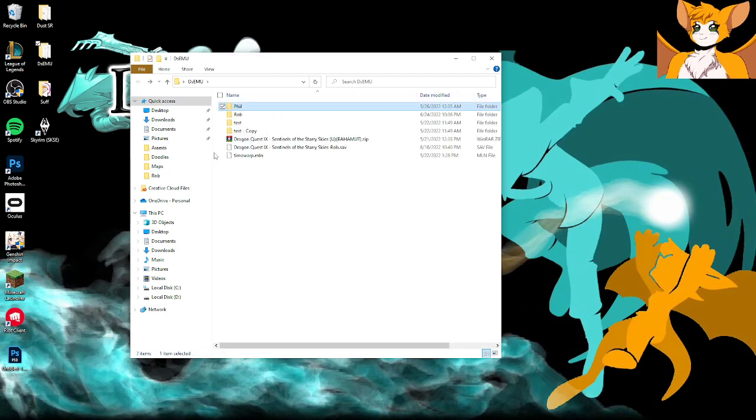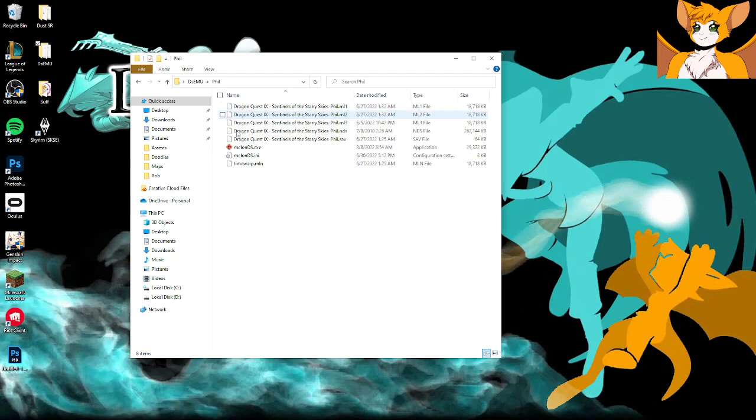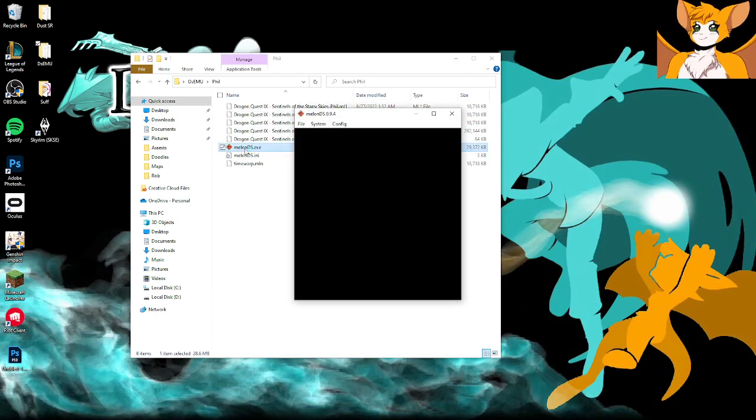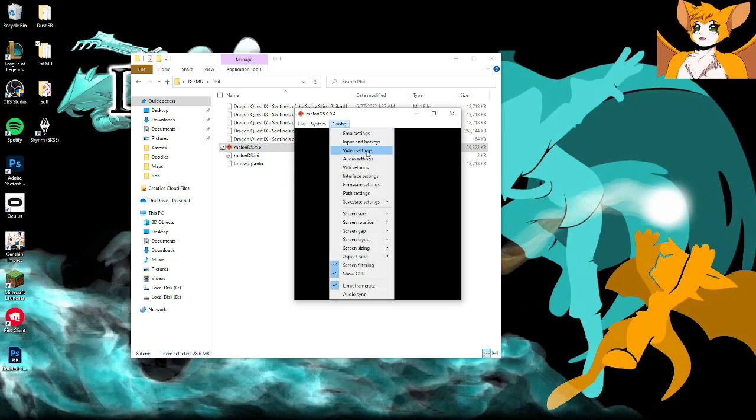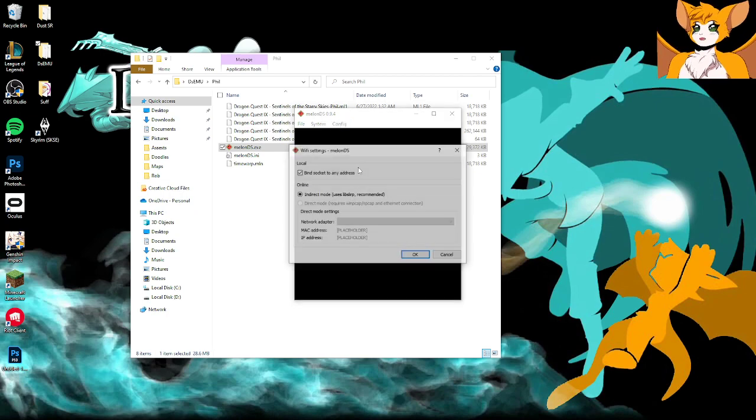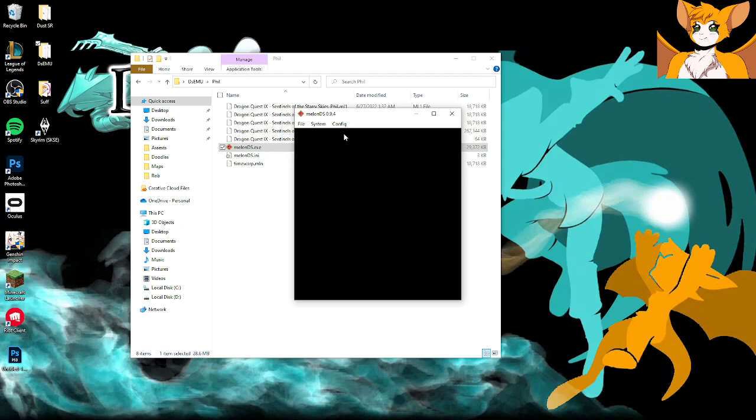So, quick setup. Each folder we used, Phil and Rob, for me and my friend. Each one basically has their own DS in it, and the settings are almost identical. First things first, and you remember it was under Wi-Fi settings. Make sure bind socket to any address is checked. And I think this is checked by default. If not, make sure indirect mode is checked.